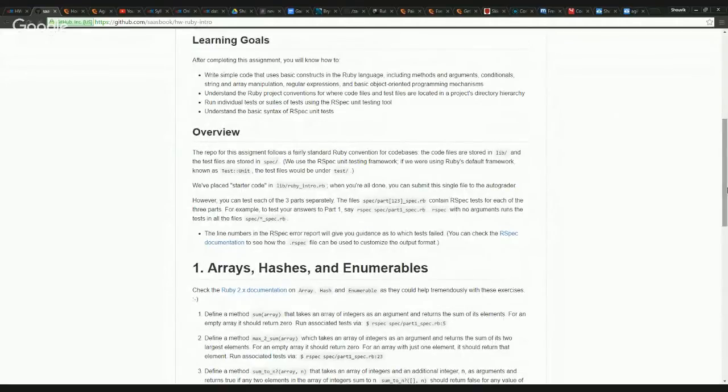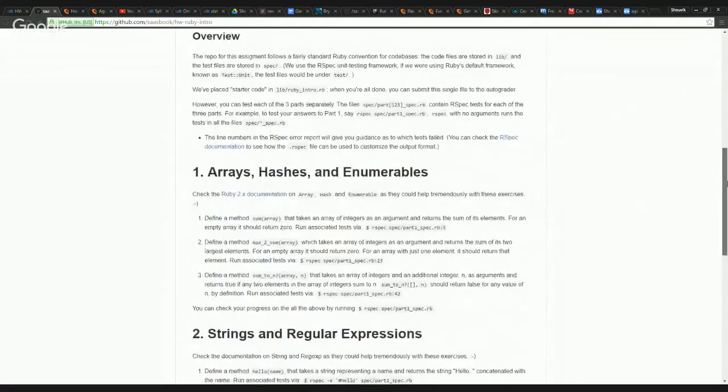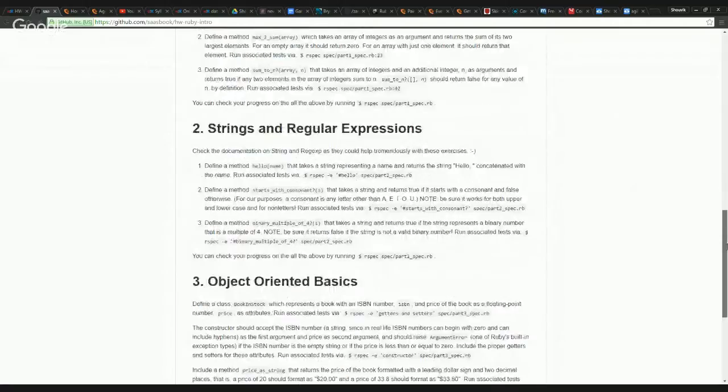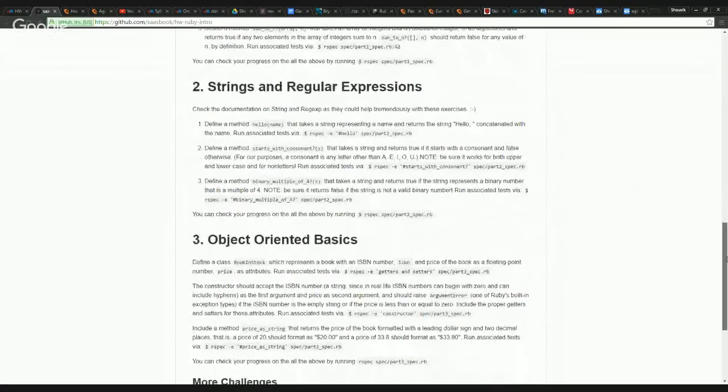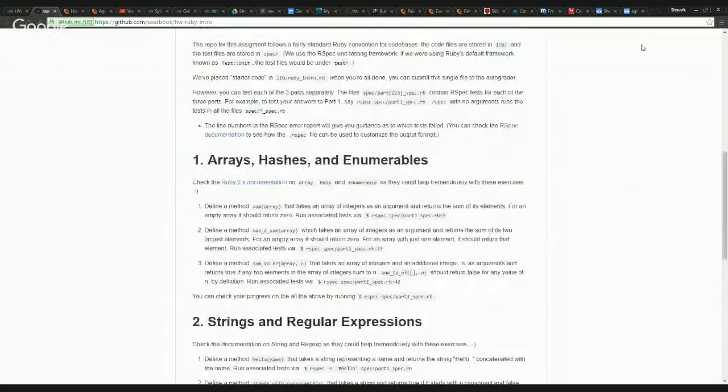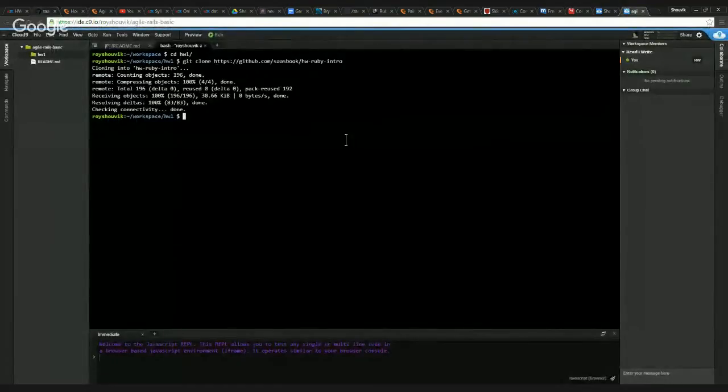Okay, so let's go through it. It says the repo for this assignment follows a fairly standard Ruby convention for code bases. The code files are stored in the lib folder, and the test files are stored in the spec folder. So we probably need to pass all the tests and then submit our code file on edX. Yep. It says it has 3 parts, so I guess we'll be able to finish the first part today, and have later sessions for the second and third parts. Yeah, sounds good. Okay, so let me just go through.